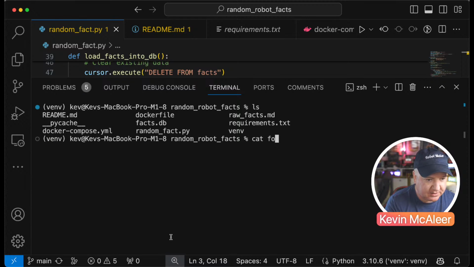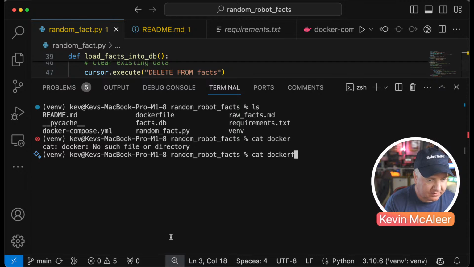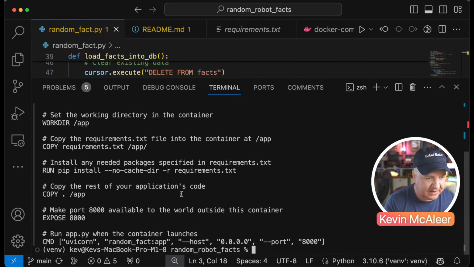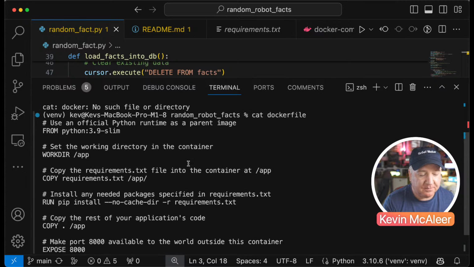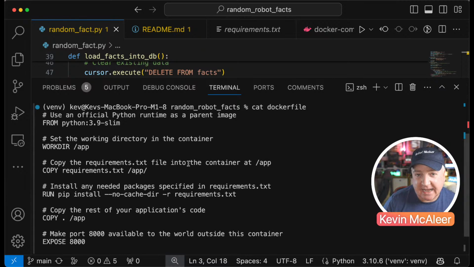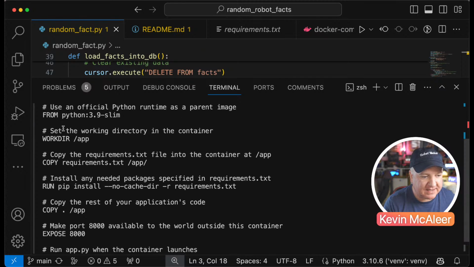So if we do cat Dockerfile, this Dockerfile will actually build the container to run this app. You can see in here we've got FROM python:3.9-slim, a small version that doesn't take up much space. It's going to install that as a base.